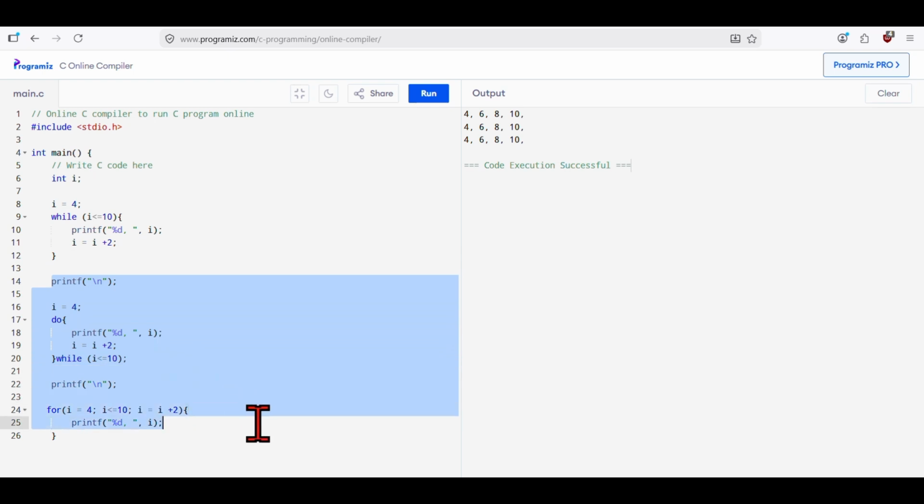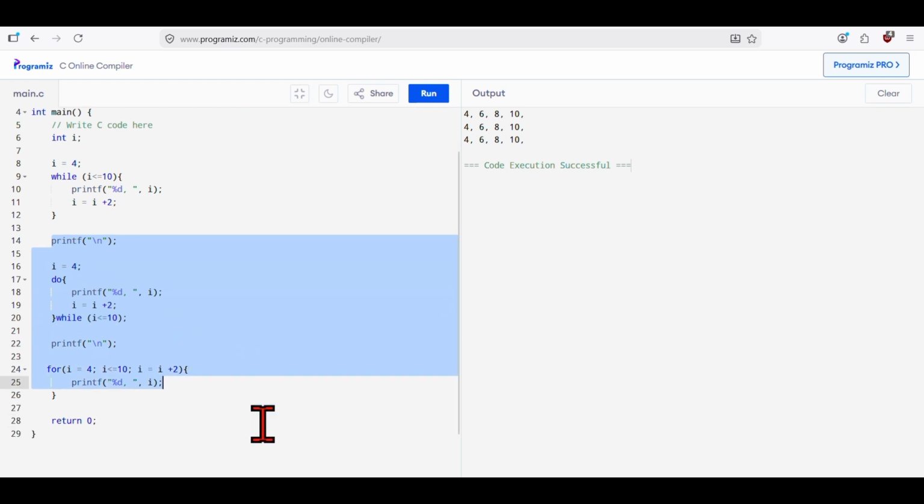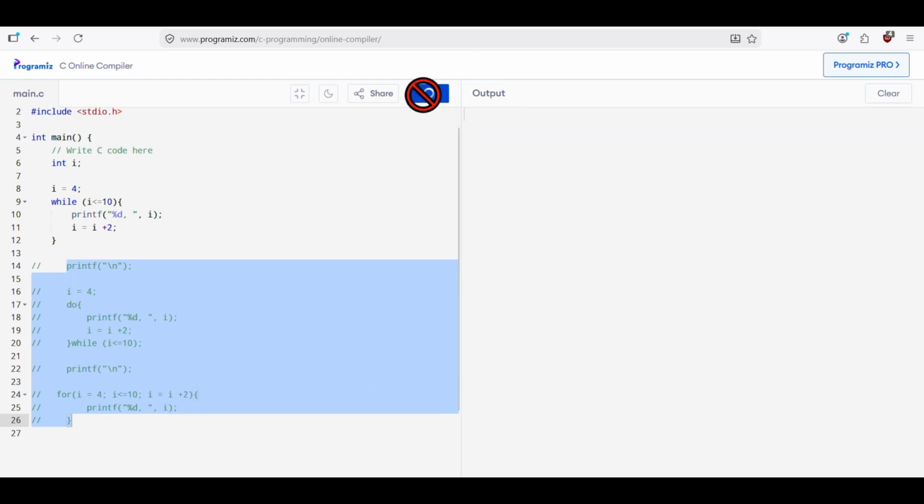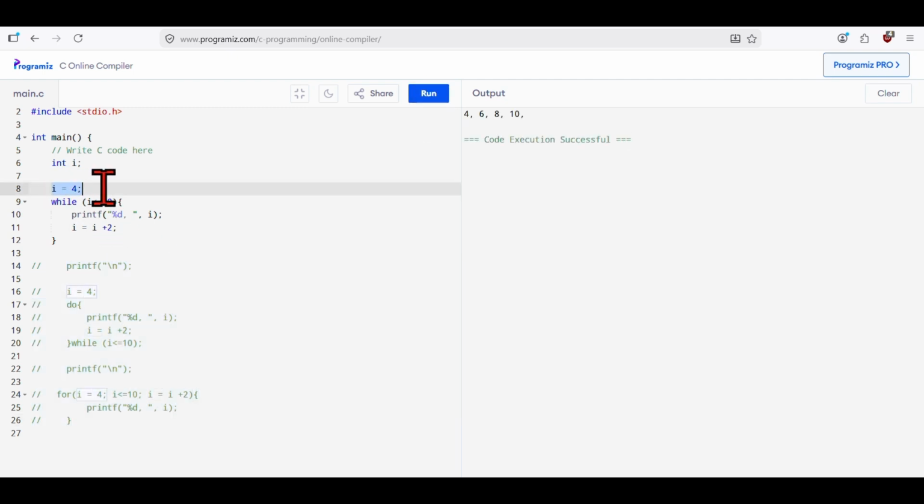And let's consider I do not have any other code in this program. I only have this; I commented the other code. So if I run this code, the initial value of i was 4, so it will print 4 initially.